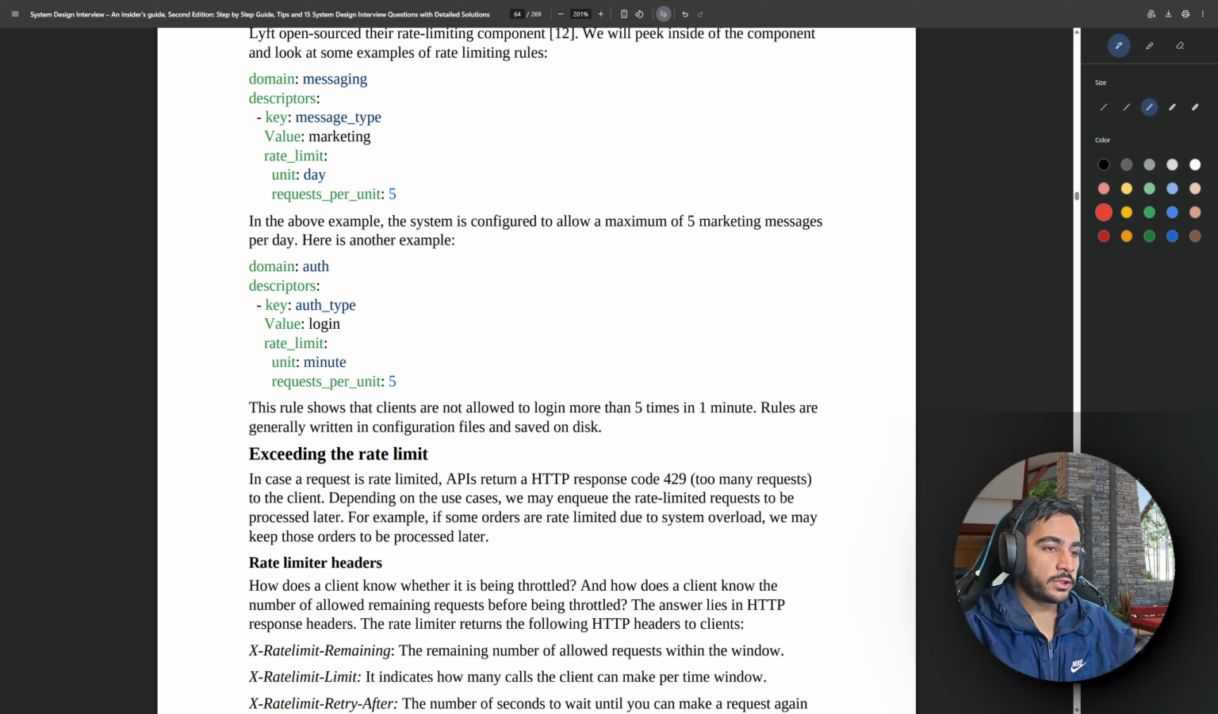This rule shows that clients are not allowed to log in more than 5 times in 1 minute. Rules are generally written in configuration files and saved on disk.